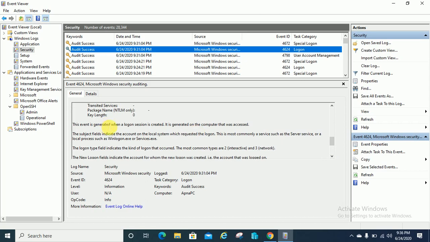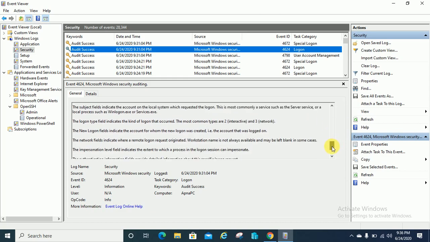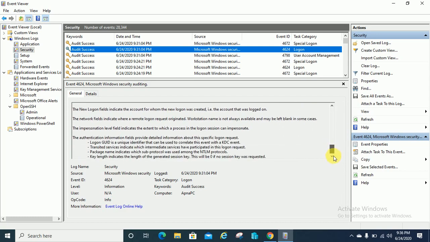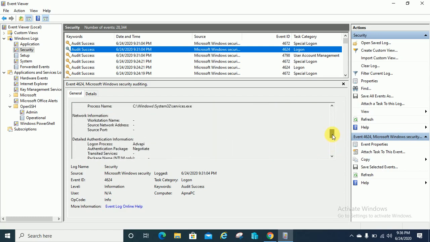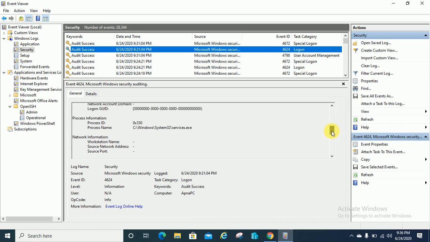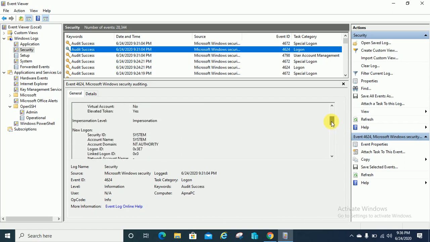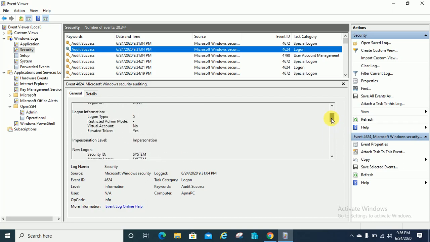The event is generated when a logon session is created. It is generated on the computer that was accessed. Means if anyone accesses your computer, then a log will be generated here. So through Event Viewer you can find out who is logged in or who is trying to change any settings or any other changes on your PC.